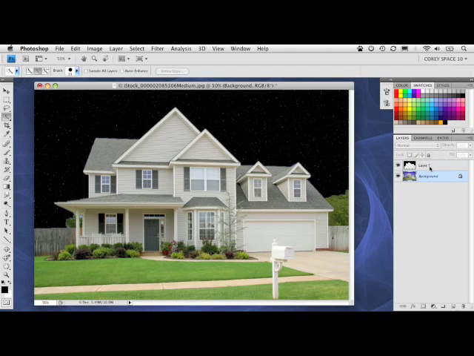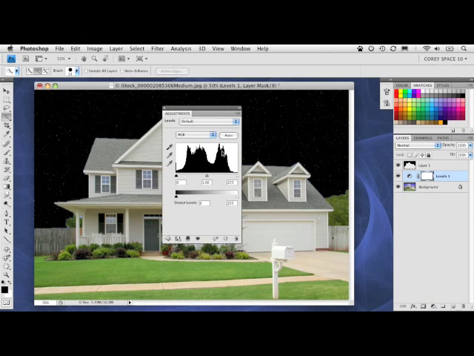Well, let's reselect back on the original background layer and actually treat this house so it looks more like it's in the middle of the night as well. Because right now it looks like it's a daytime house with a nighttime sky. That's kind of weird. So let's apply an adjustment layer. We're going to do a levels adjustment here. So let's choose levels.